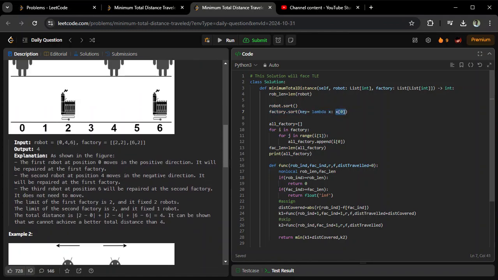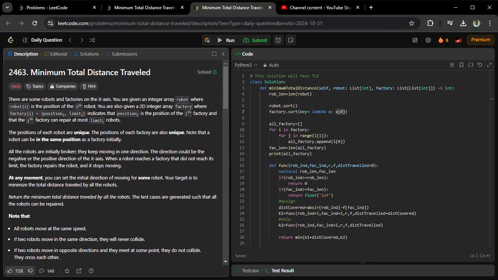Remember x of 0, what is this? I'm taking a lambda function, passing the input x, and taking x of 0 to sort the array. What I'm trying to say is, I'm sorting based on the position at which the factory is present. This is very important: the zeroth parameter is the position, and the first parameter is the limit. So I'm taking the zeroth parameter here, as simple as that.